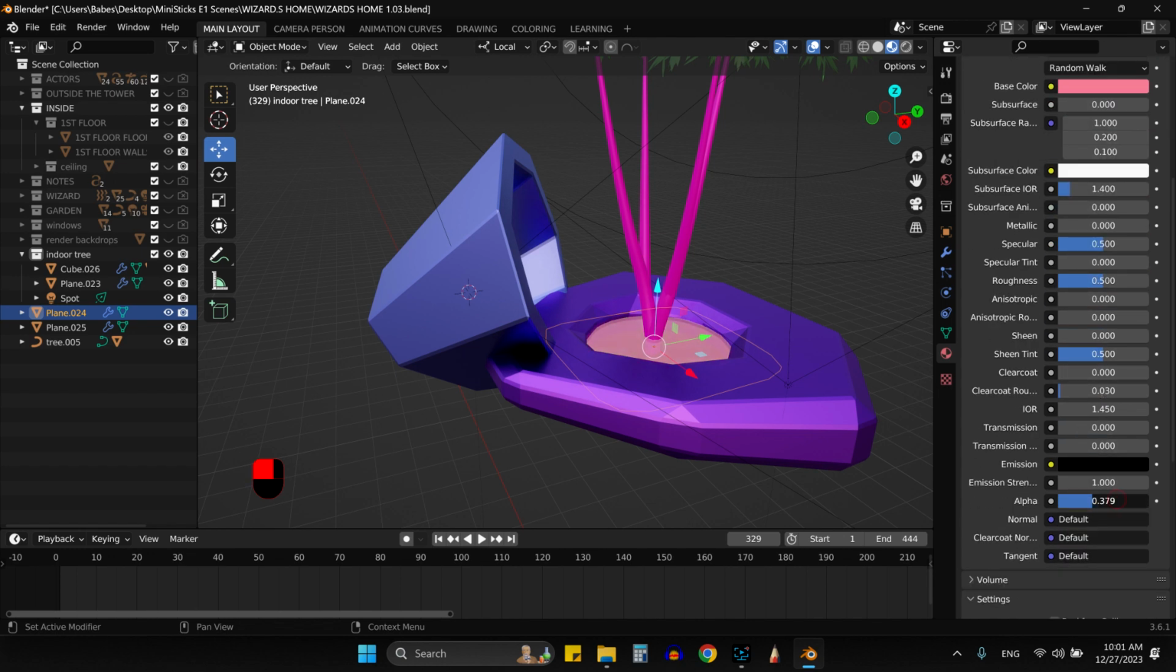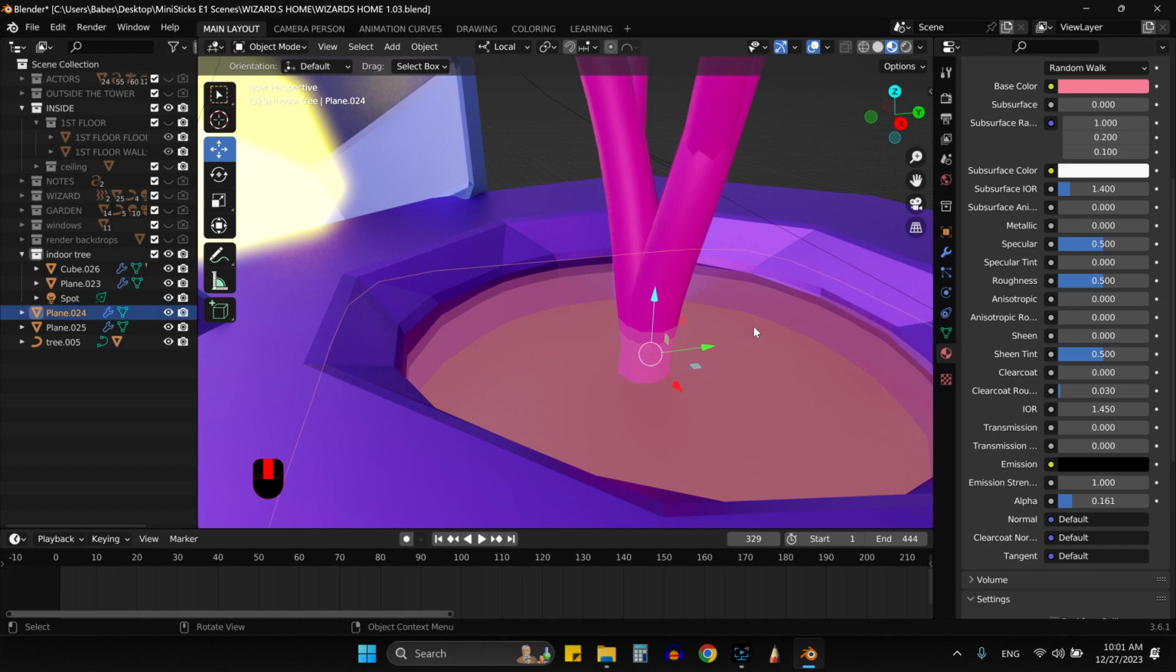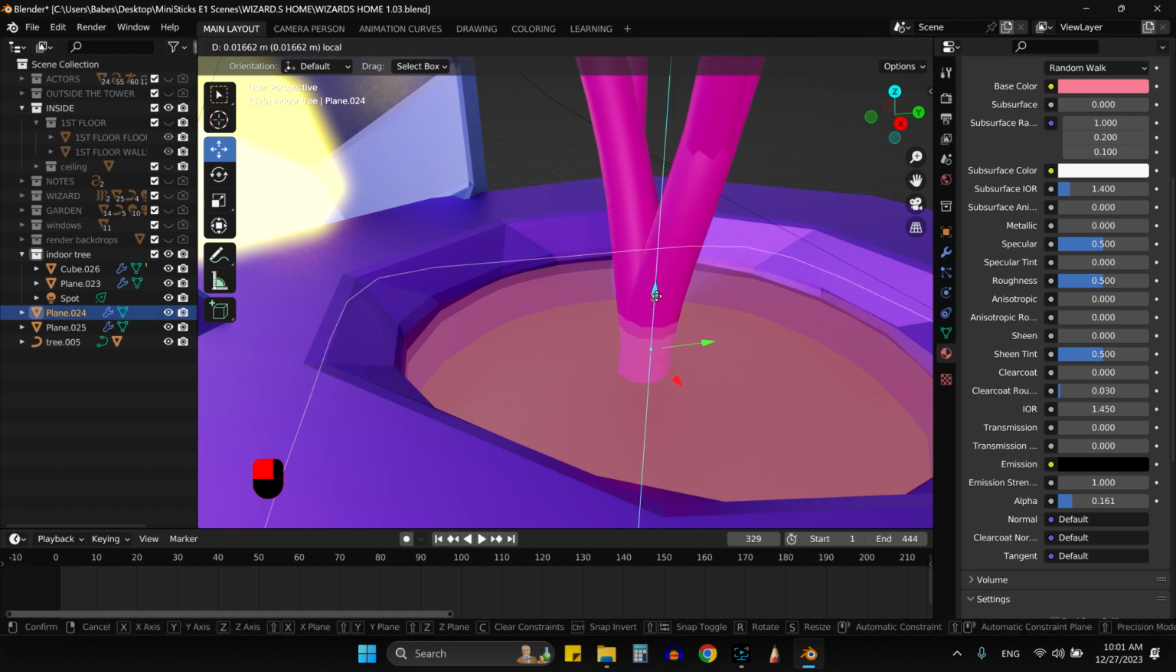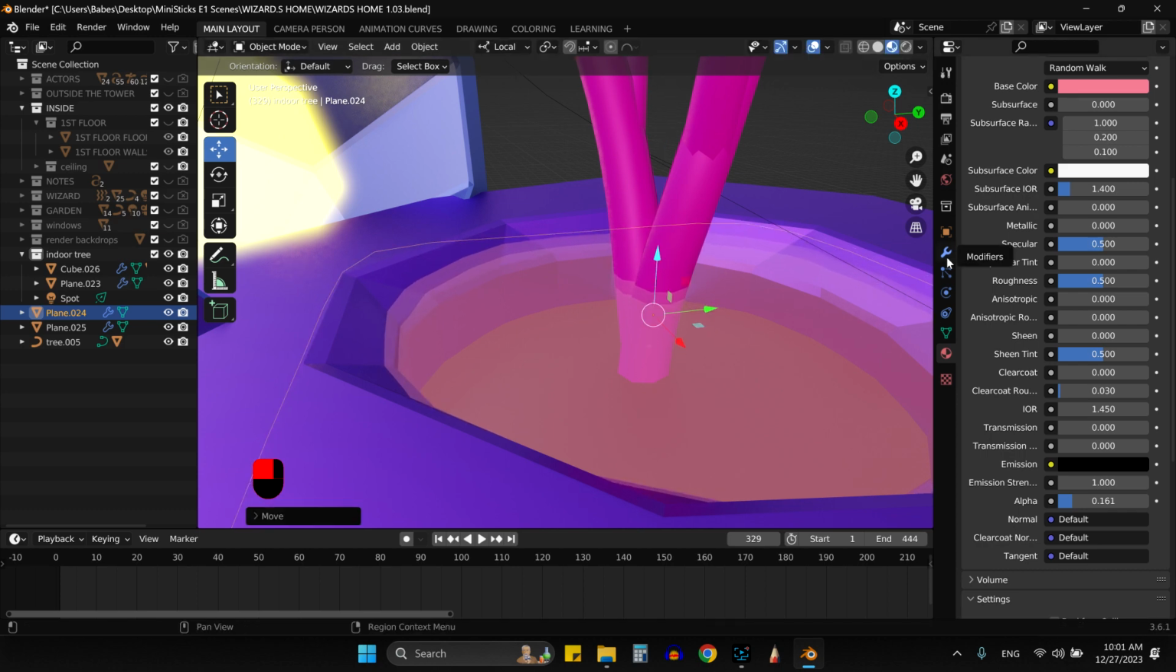We're just gonna turn this down just a little. There's just something about it looking like liquid. It's kind of a fun idea here. Ooh, we can make it more like liquid.